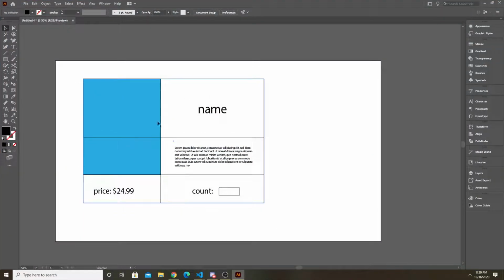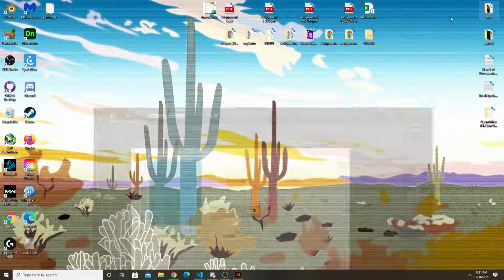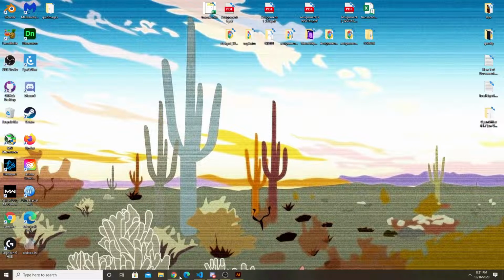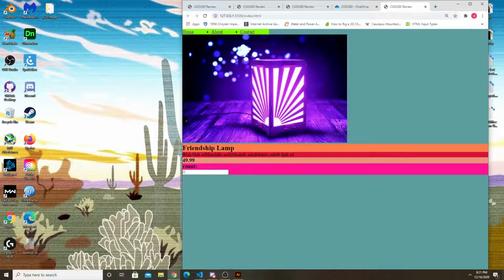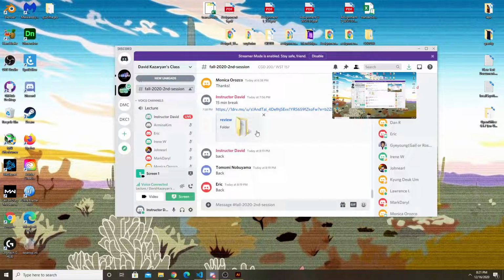Alright, so I want to create this sort of layout. And I only put these lines so you could see how many rows and columns we actually have. But we want something like that. And so far it looks like this. Everything's just a single column. Picture, name, description, price, count. So if you want to follow along, you could download what I have here. I posted it on the OneDrive.